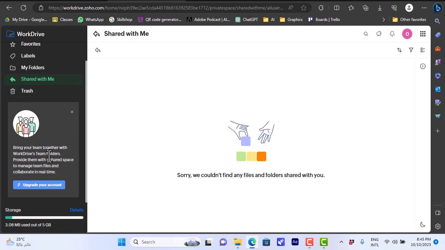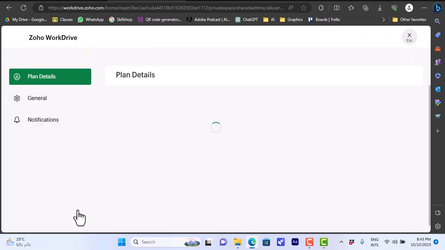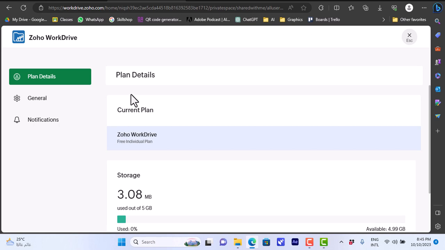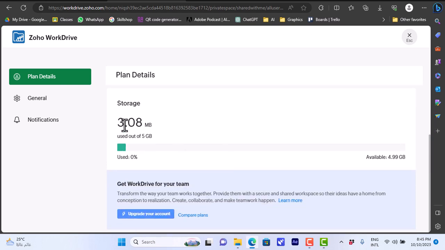Here it asks you if you want to upgrade your account, to work with teams and to provide a shared or managed space, so I won't do this for now. Here you can find details on your storage, so I'm currently using 3 megabytes of the 5 gigabytes that I have. If I click on details here, I can view my plan details. So here I'm on the free individual plan, and I have only used 3 megabytes of the 5 gigabytes that are available, and I can upgrade my account to get Workdrive for my team. So let's see the prices and the plans here.